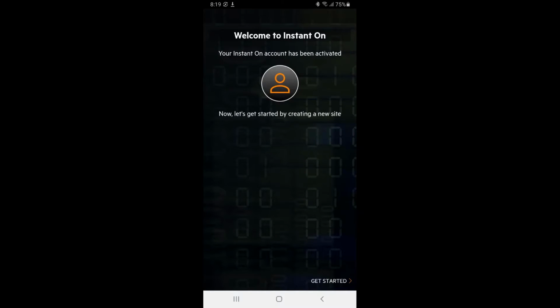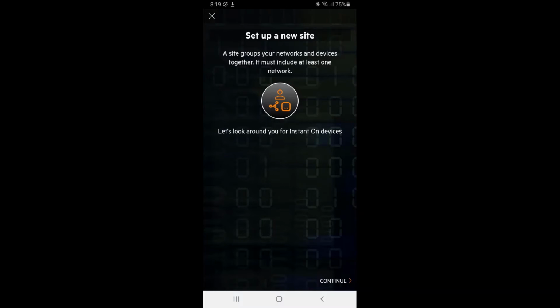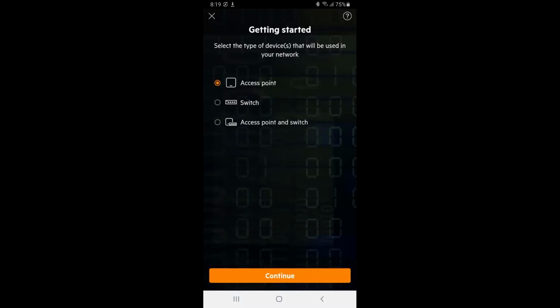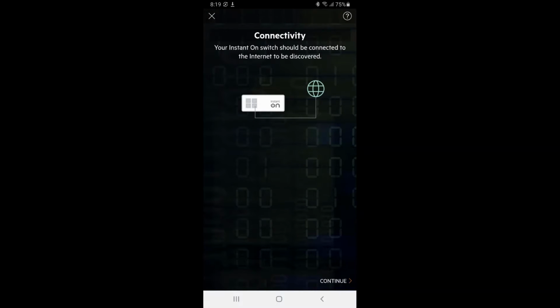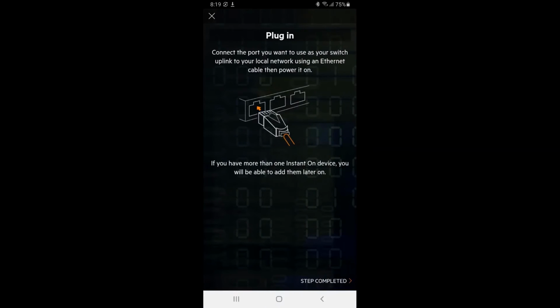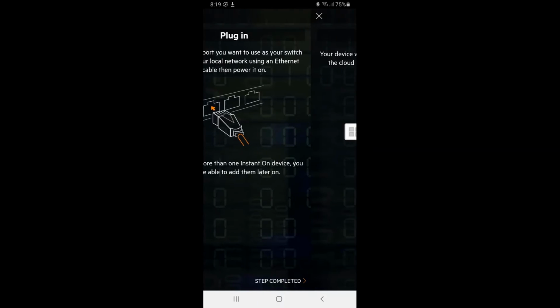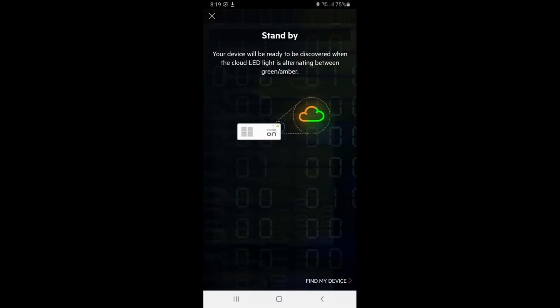The first thing to do is to set up a new site and the Aruba Instant On devices we're going to be using. In this example, we will only be setting up the switch. Tap Continue. Make sure your switch is connected to the internet before continuing by plugging in your chosen uplink port to your local network. Wait until the cloud LED light is flashing green and amber before you try to discover your device.